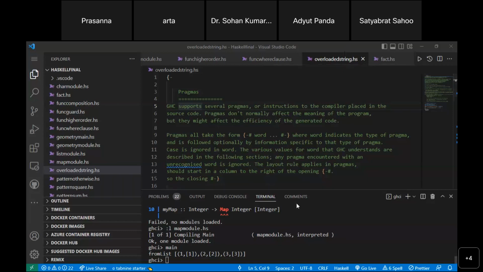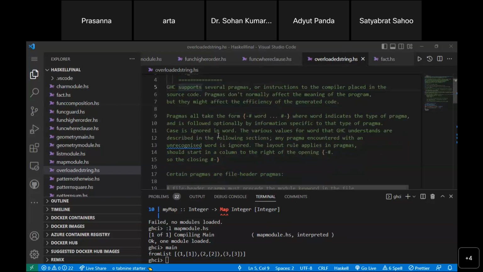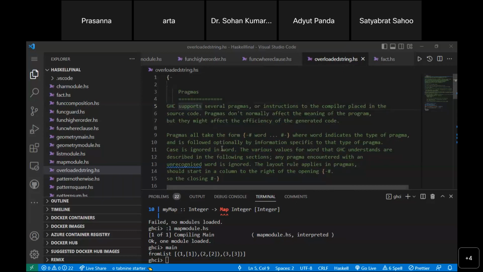Okay, thank you. Now we are going to discuss the pragma. So basically, what is a pragma? In the case of Haskell, GHC supports several pragmas, or instructions to the compiler placed in the source code. Pragmas do not normally affect the meaning of the program, but they might affect the efficiency of the generated code.